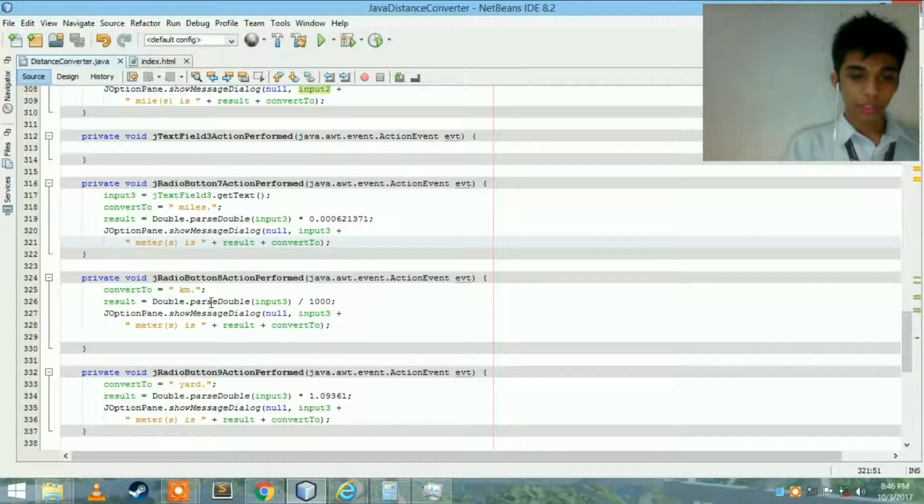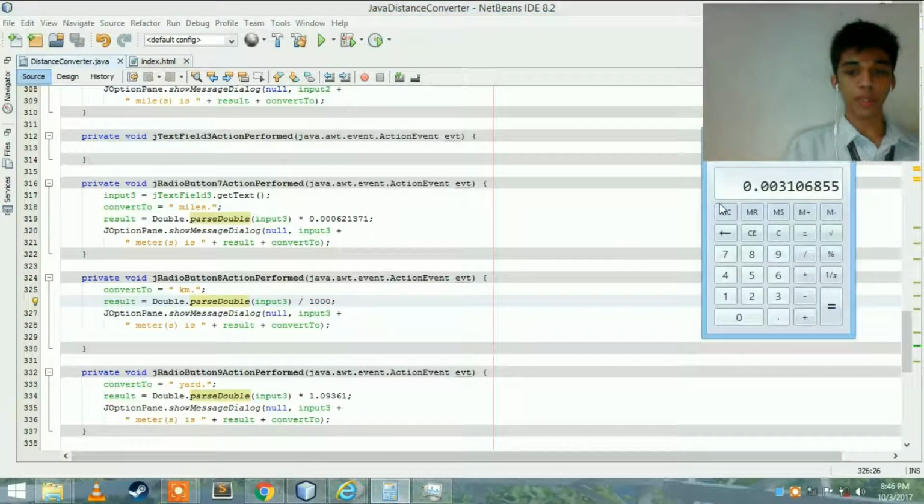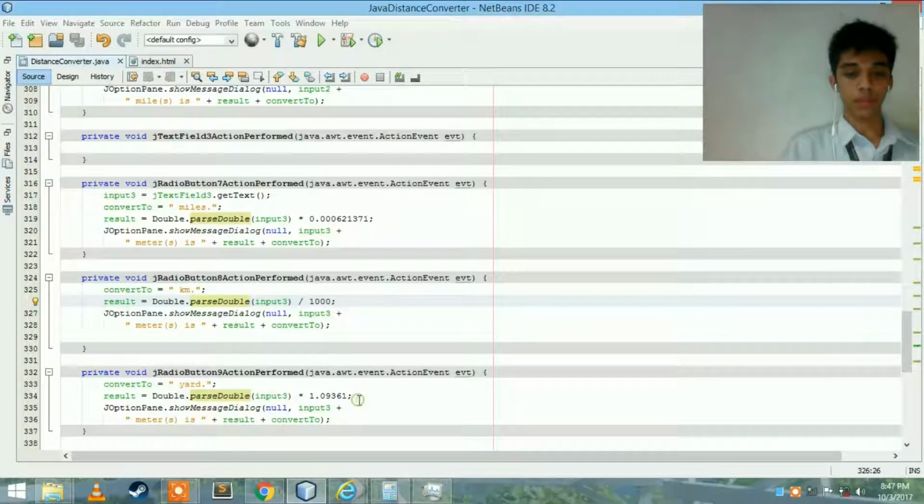So this one is the simplest one because we're only gonna divide any input by 1000 in order to get the exact measurement from meters to kilometer. So the result will be double.parseDouble input 3 divided by 1000. For example, we're gonna have the input 99 divided by 1000. We should get 0.099. So let's try to test it here.